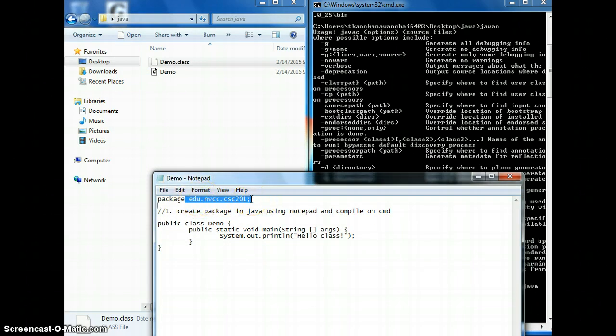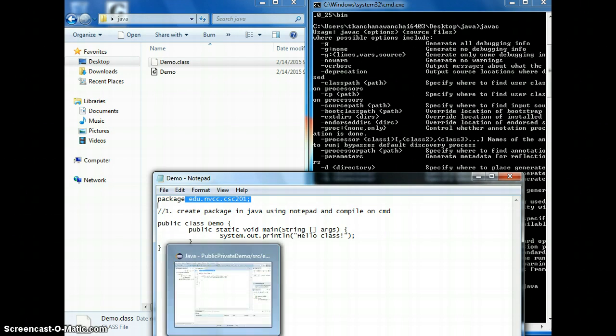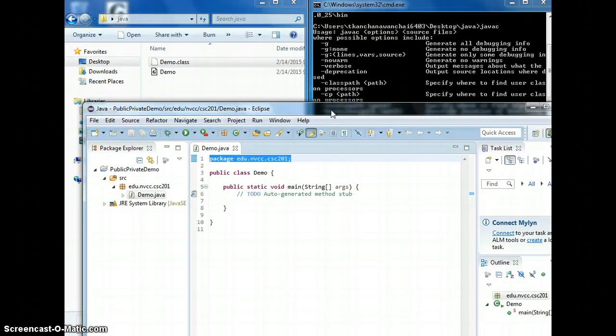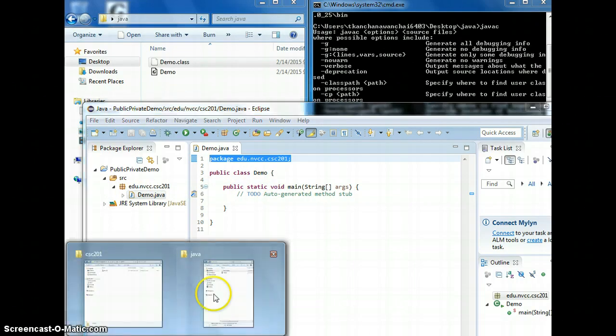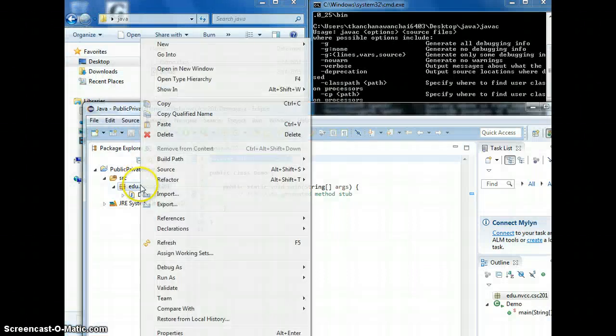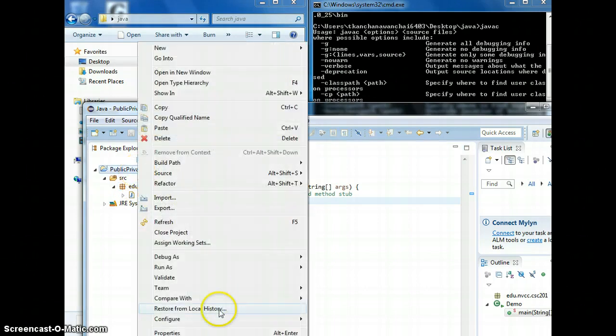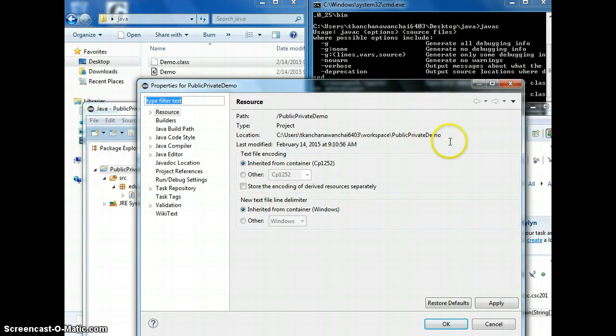If you compare this back to the way Eclipse does all the things for you, then you don't have to worry about problems like this that we just saw. So let's go to the same version that we have on Eclipse, where we create the packages, and browse to that location.